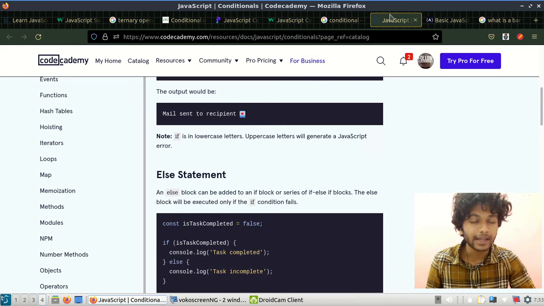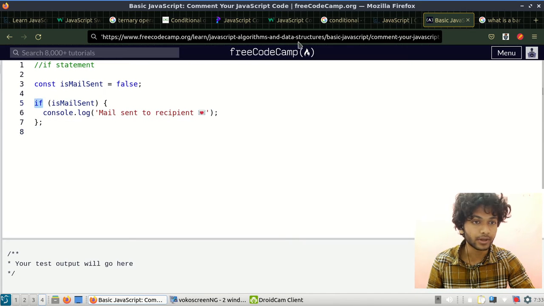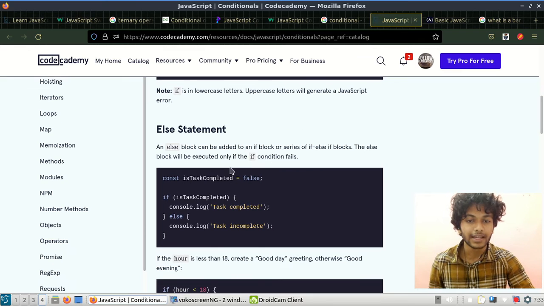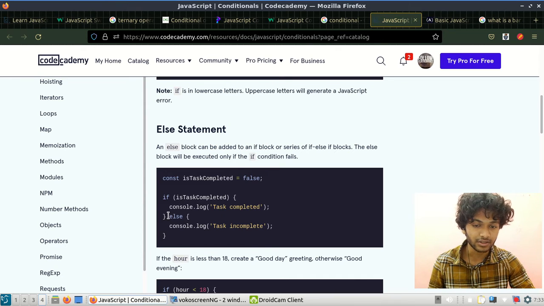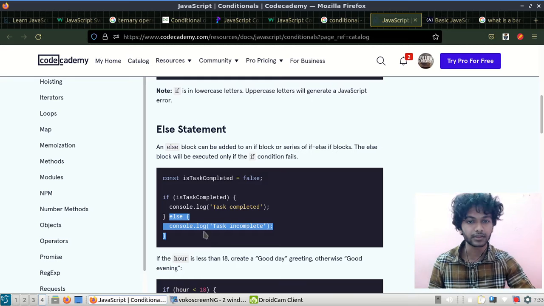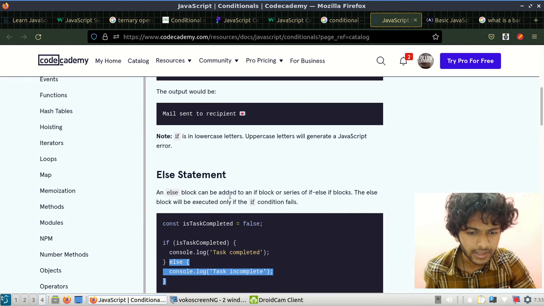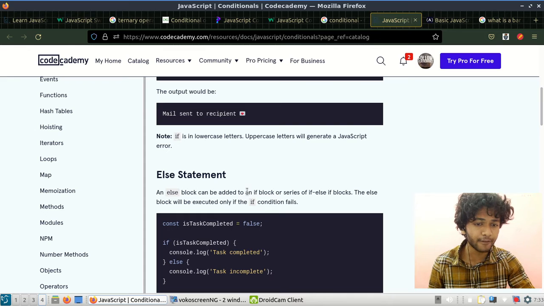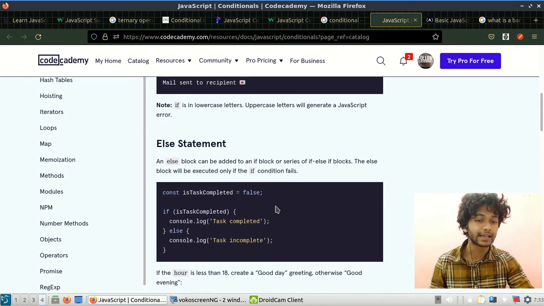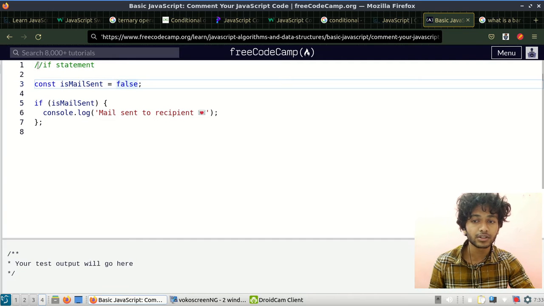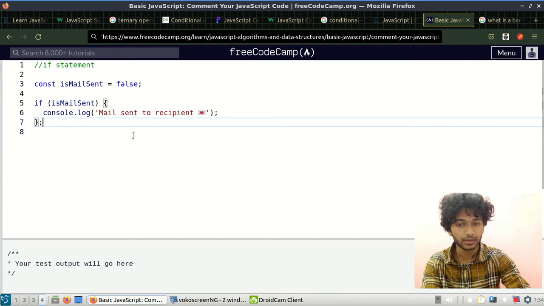And yeah, if should be in lowercase, no capital I, no capital F, everything should be lowercase. Else statement: an else block can be added to an if block or a series of if-else blocks. This entire thing is called the else statement or else block. The else block will execute only if the if condition fails, because right now it doesn't know what to do. So let's not end it like this.